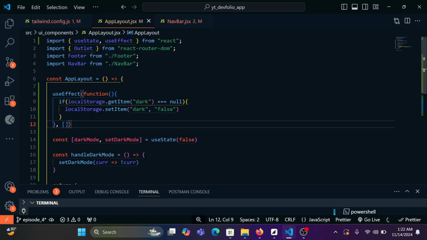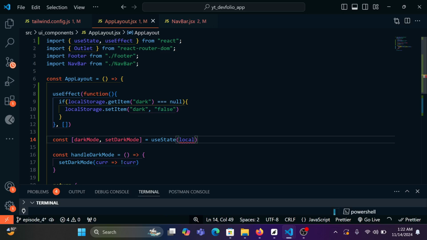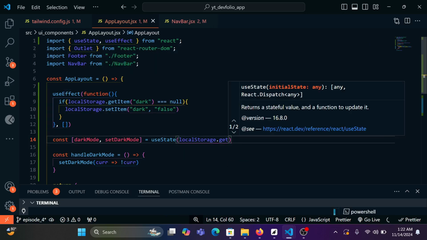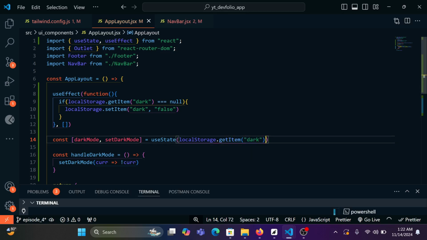Whenever the page renders, we check our local storage to see if it has an item called dark. If it does not have any item called dark, we are going to simply create a new local storage item called dark, and we are going to give it this value of false as a string. So right now, instead of us having to place false here, we are going to make it more dynamic. We are going to just say if localStorage.getItem dark is equal to true.